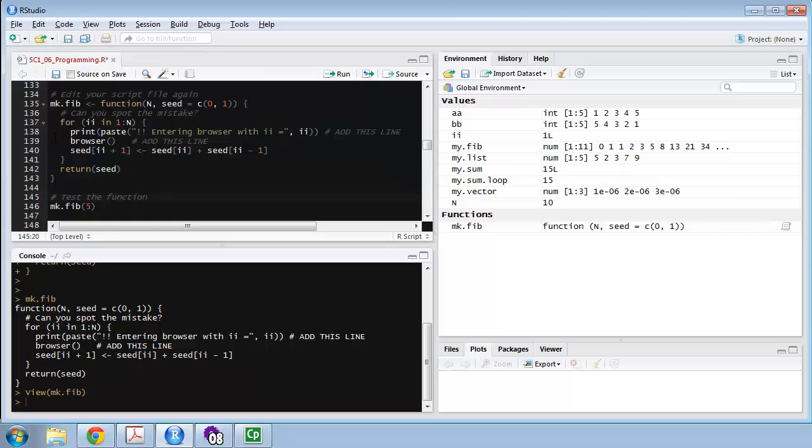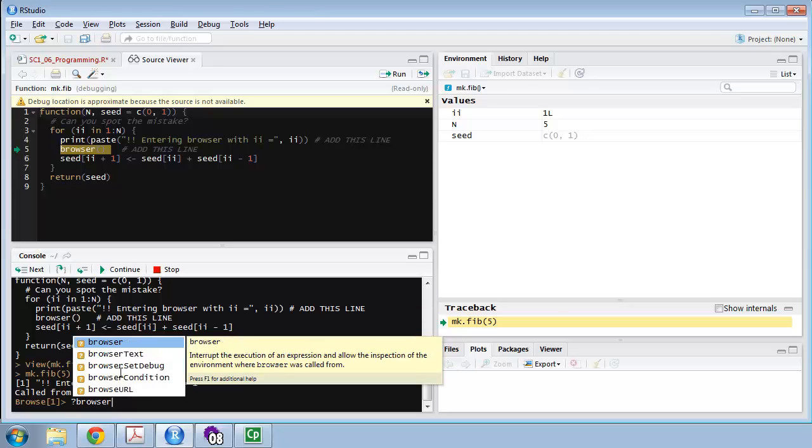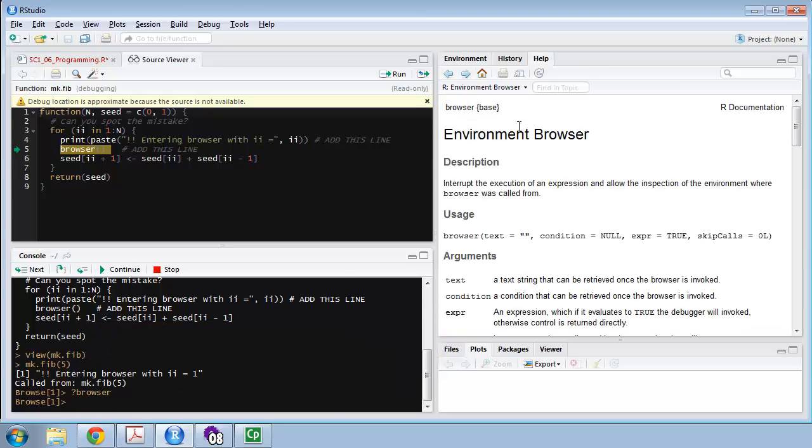Now, remember what we're looking at. We've input the command browser, and we're going to see what the functionality of that is. So now I'm going to press Control Enter on makefib(5) and look at what browser does. Down at the bottom in the console, I have a new command prompt: Browse[1]>. So we have a browser prompt, and from the browser prompt we can do lots of things. I'm going to do a ?browser and press enter.